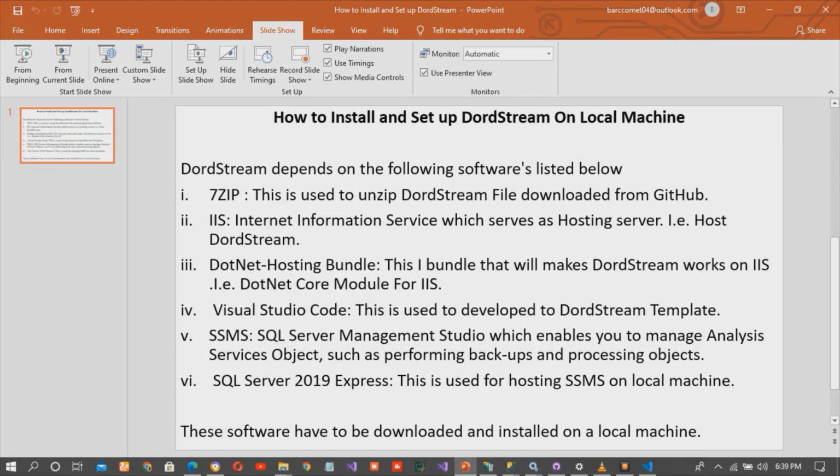Now you may ask, is it not built in? Yes, any PC always comes with IIS, so you can download here to upgrade the version as well. That's why I say we should download this to upgrade the version. Now I say we have our .NET hosting bundle. Yes, we need to install the .NET hosting bundle. It's a bundle on IIS that makes DordStream work on IIS.